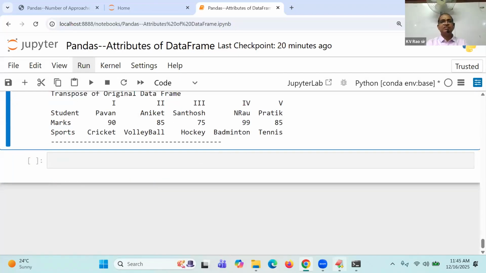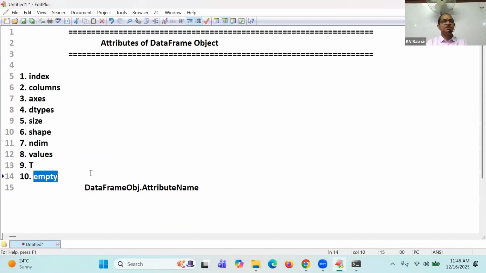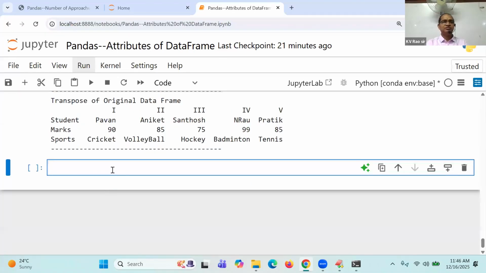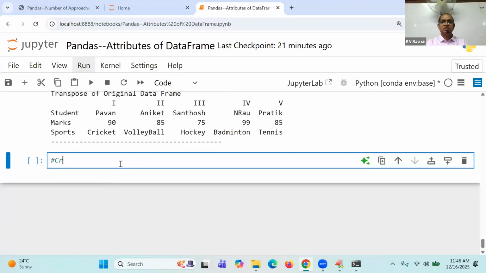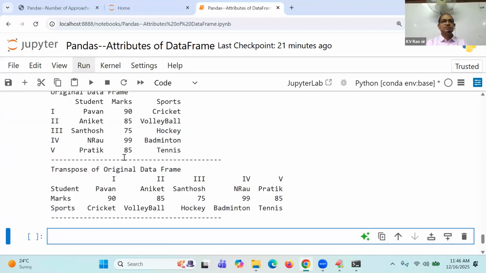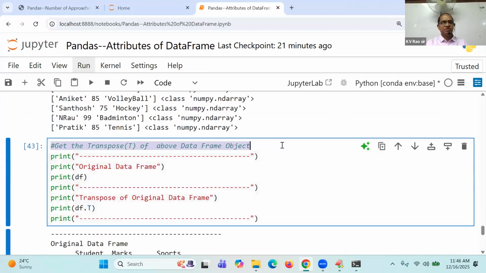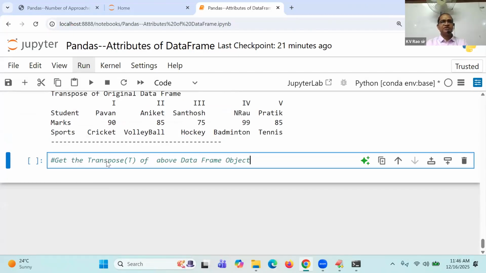Coming back to the point, last and final. Next T is over, values is over, next is empty. So let's go to empty. Check whether the data frame object is empty or not.